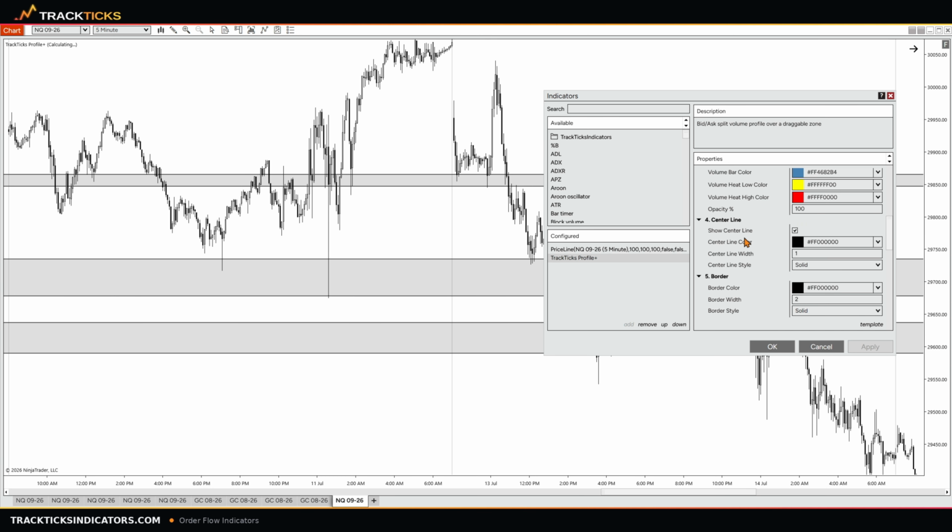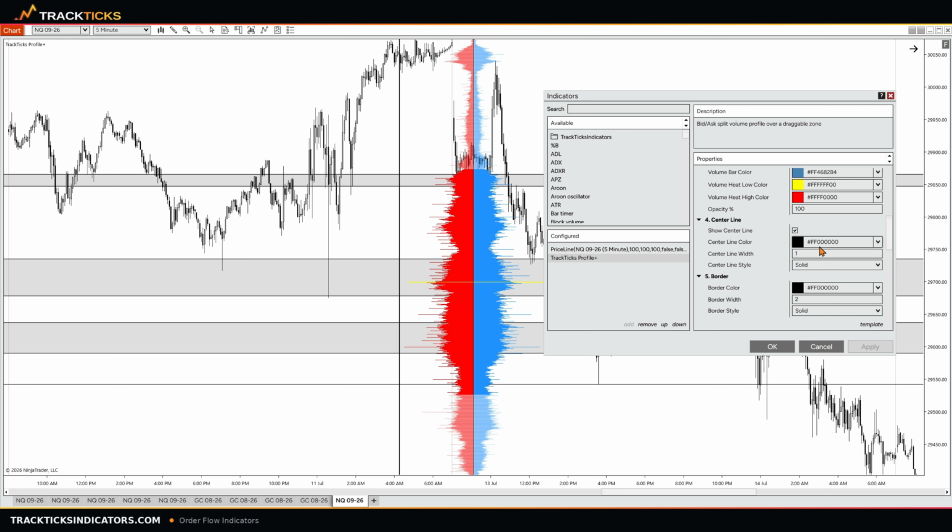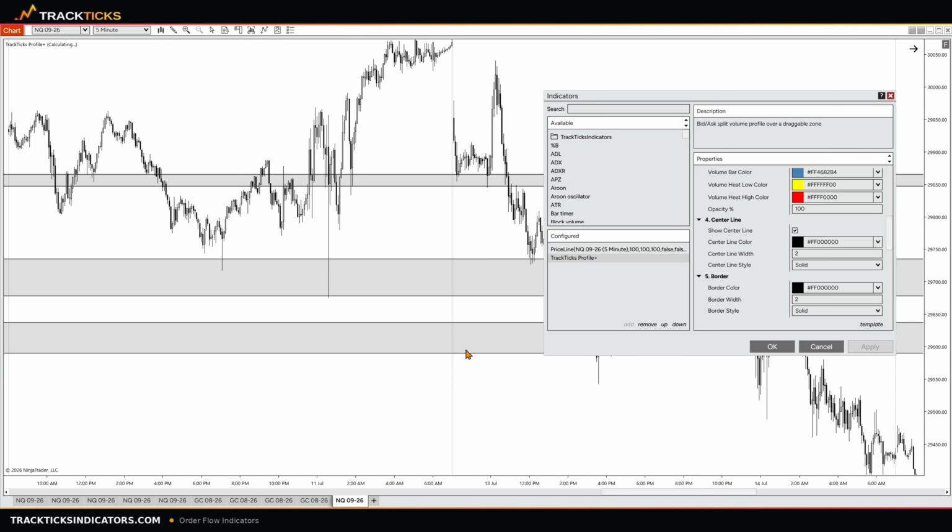You can customize all the way to the center line for the bid ask. You can take the center line off. You can change the color of it. You can change the width. I actually like to have it on a 2 or a 3, just because it makes that divide between the bid and ask a bit clearer.